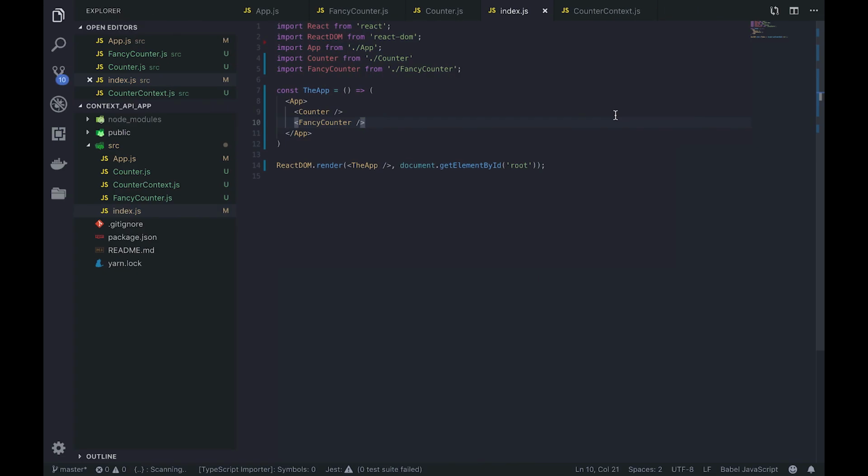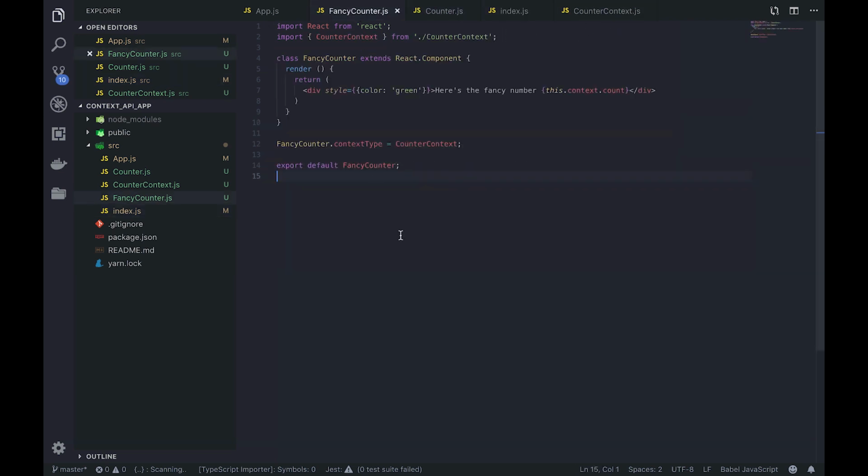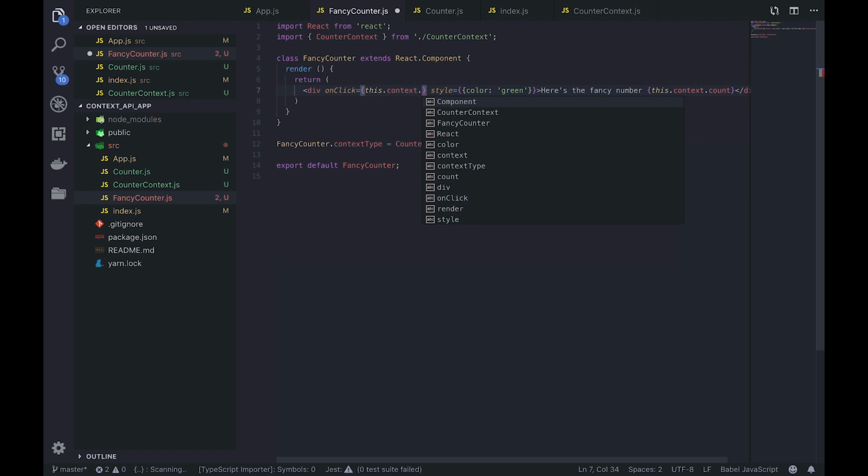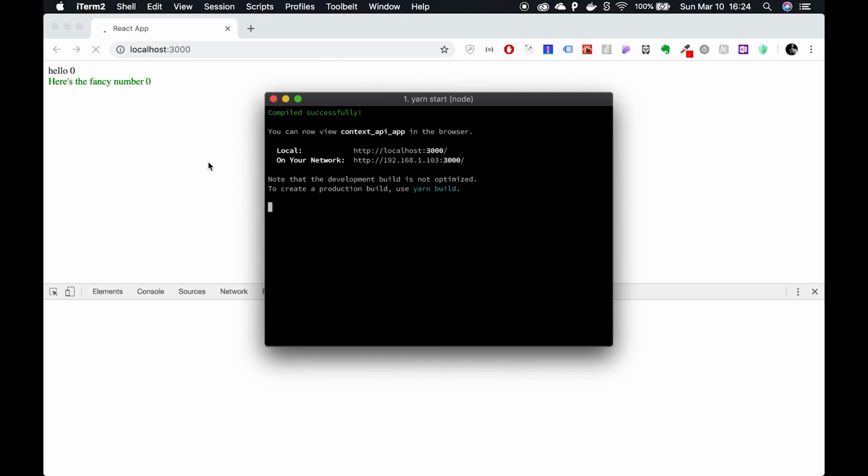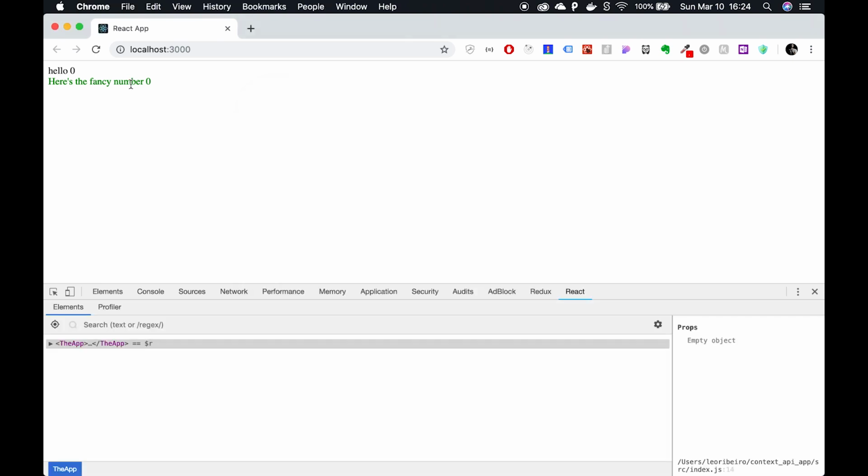And what is interesting about it is that we can put another onClick here, with the same method that we defined before, which is increment, right? Yeah, that's it. And if we click on this new component, it will update both, not only this one.